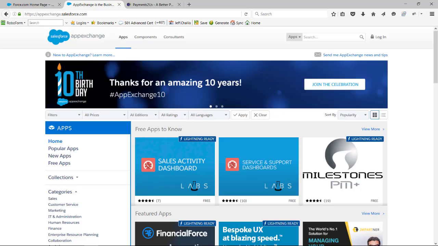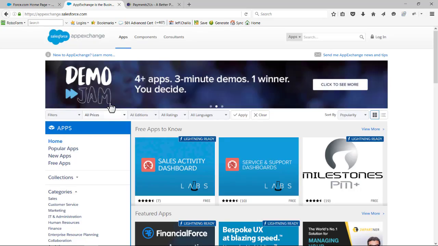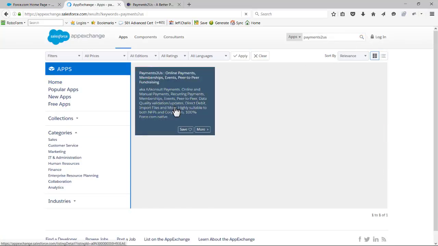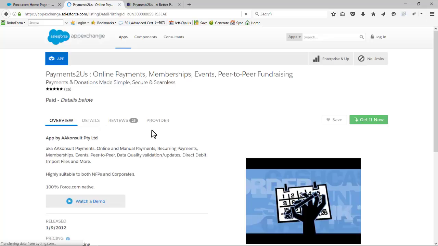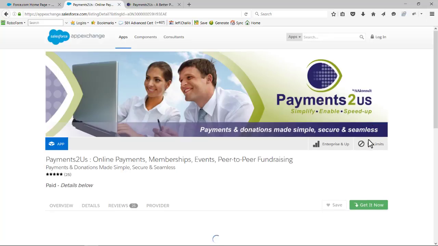First of all, we will start from the appexchange.com. From here, you can come up to the top and search for Payments2Us. You can click into the app, read all about the app and see the reviews. Simply go get it now.